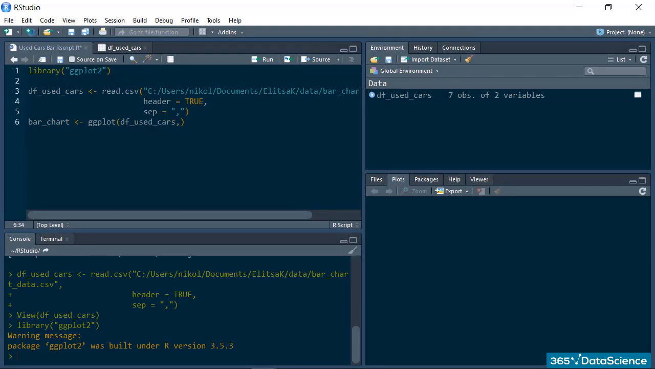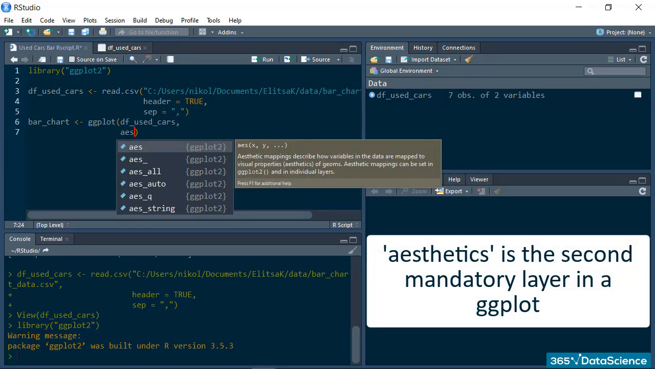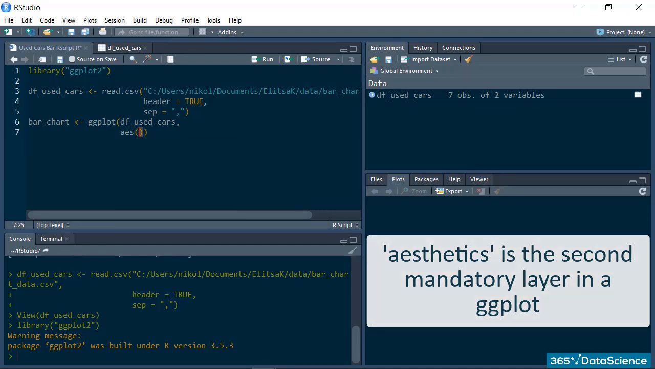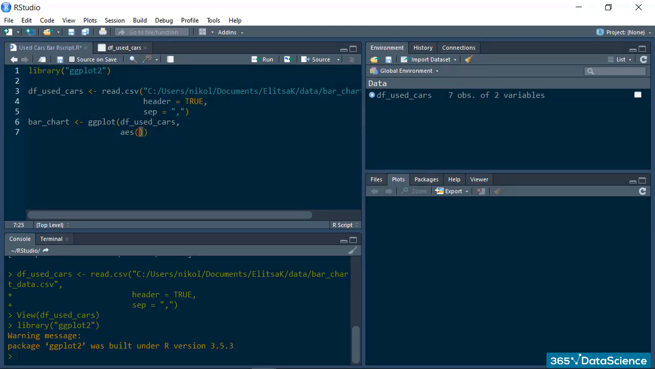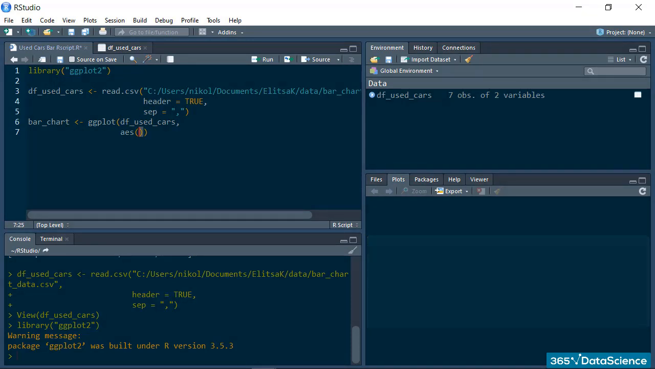Good. The next step is to specify the aesthetics, the second mandatory layer of each ggplot. Here, we need to specify which columns will map on the X and Y axis. We want to display the number of car advertisements by brand. Therefore, on the X-axis, we'll have brand, and on the Y-axis, we'll select cars listings.